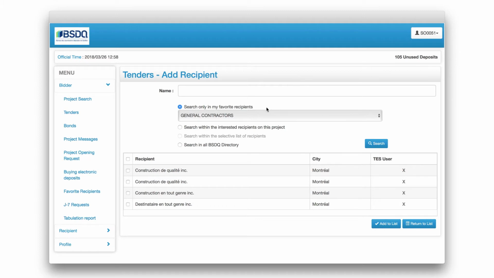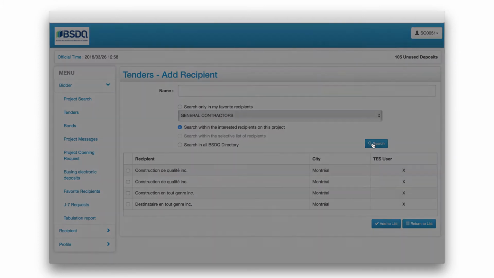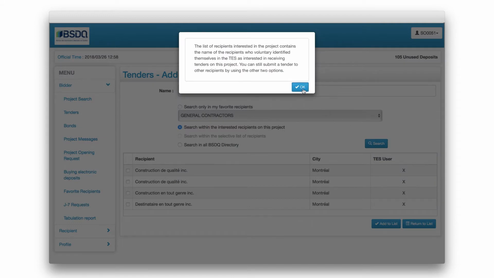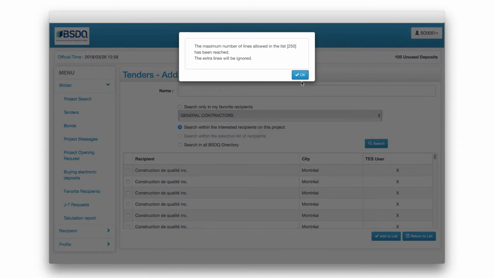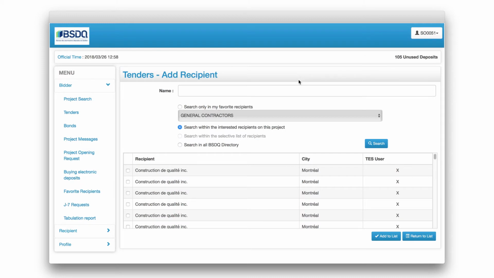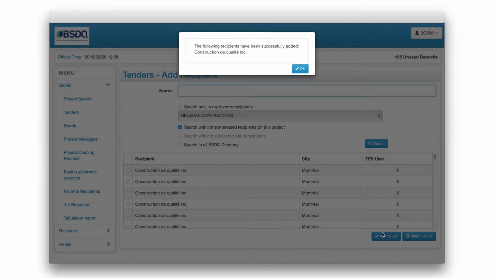To add recipients from the search within the interested recipients on this project list, select Search. A warning message will appear stating, "The list includes only recipients who voluntarily indicated their interest." Click OK to continue. To add recipients to the tender, check the box in front of the name and click Add to List. The TES will confirm whether the names were successfully added. Click OK.